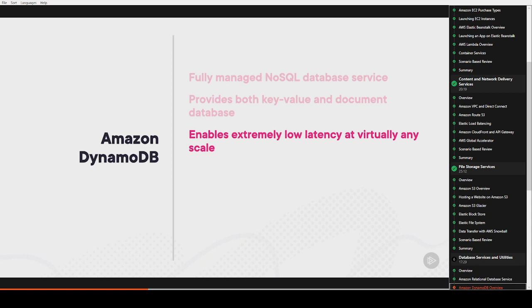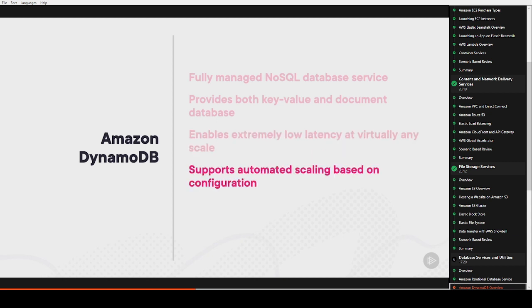Now you might be wondering how they were able to achieve that. Well, if you think about it, they have some great challenges to work with, including supporting Amazon.com. And so DynamoDB was built with that kind of scale in mind. And so they were able to build a database that could perform extremely efficiently at a very, very high scale. And it does support automated scaling based on configuration. So you can choose to have it scale based on the predicted need that you think you're going to have, but it can also scale automatically based on your usage.